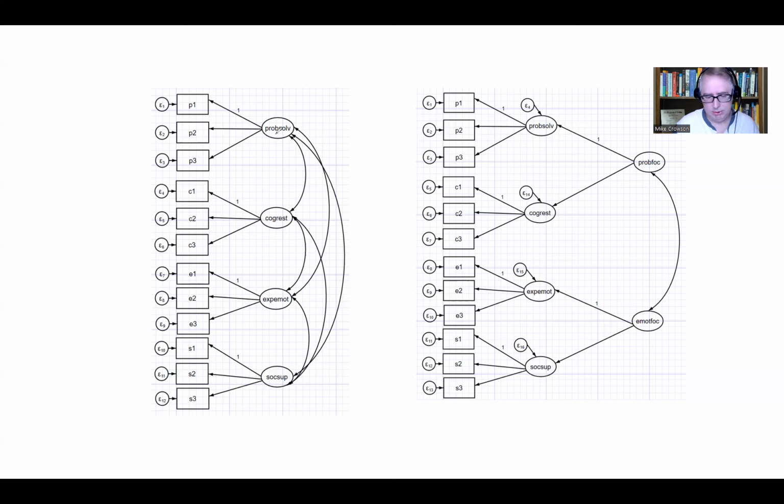That's the reason why we would call it a reflective measurement model: the indicators are reflecting a construct. With those arrows pointing from the latent constructs to the indicators, the latent factors are proposed to account for some of the variation in those items, hopefully a good bit.